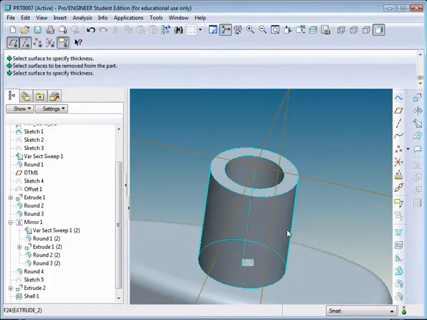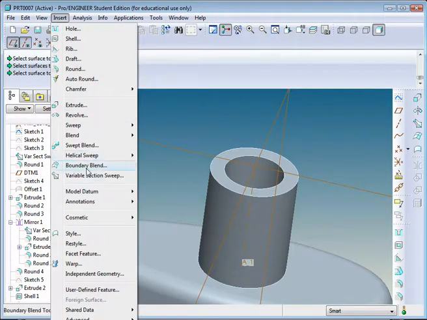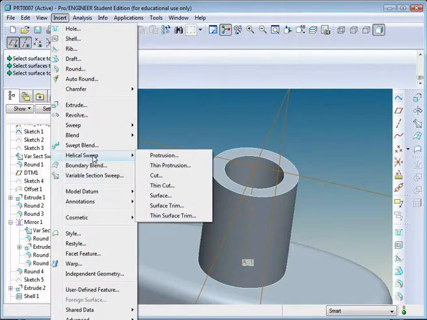Now to get the actual threads in. For the thread, we just simply go to insert and you'll find helical sweep. Now there's protrusions, thin protrusions, cuts, and things like that. If you're going to remove material, it would be a cut. In this case, it's going to be an external thread that we're going to add. So we just go to protrusion.